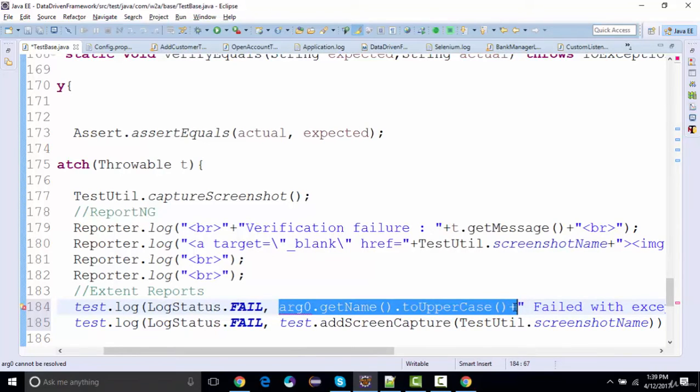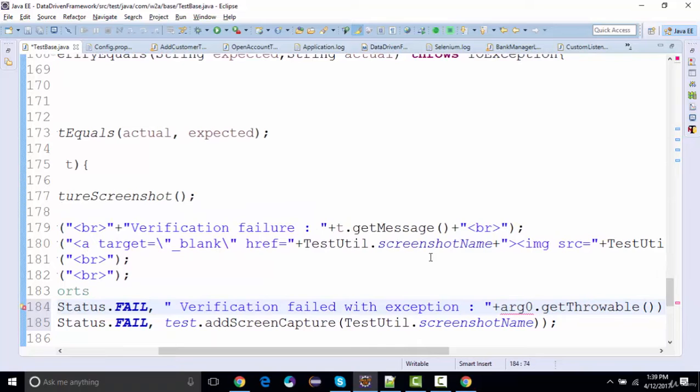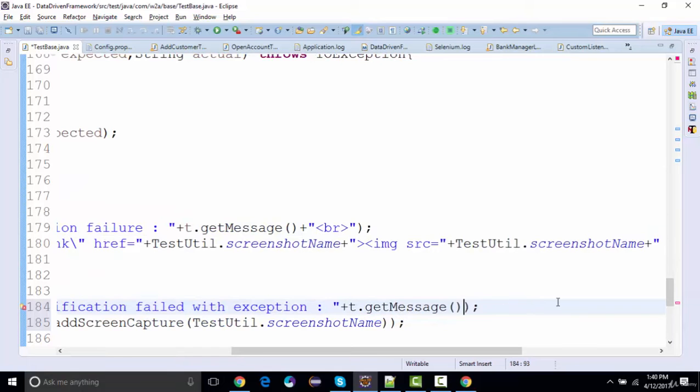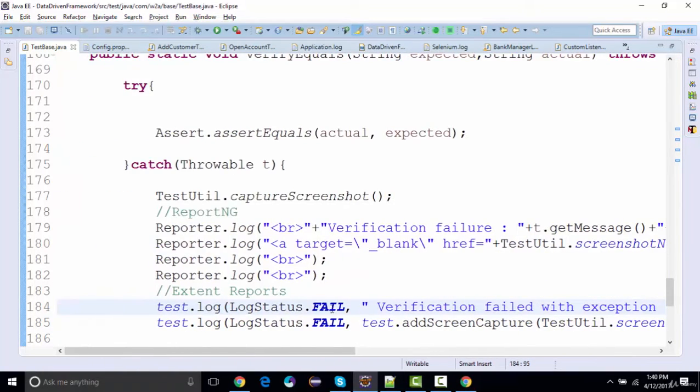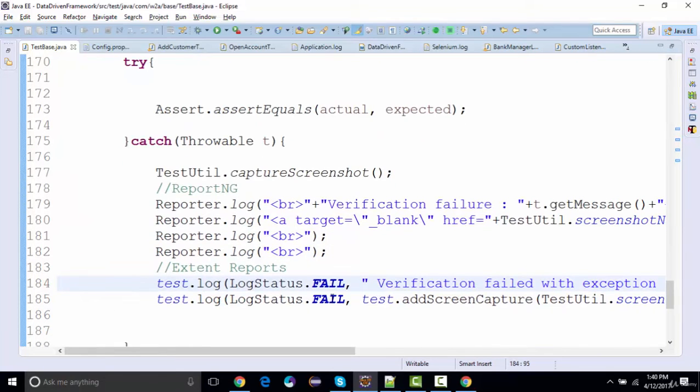Instead of writing it like this, I can say verification failed with exception, and I can get this t.getMessage itself. So the same message, I'm going to add into the extent reports as well. And after this, it should attach a screenshot with a failure.